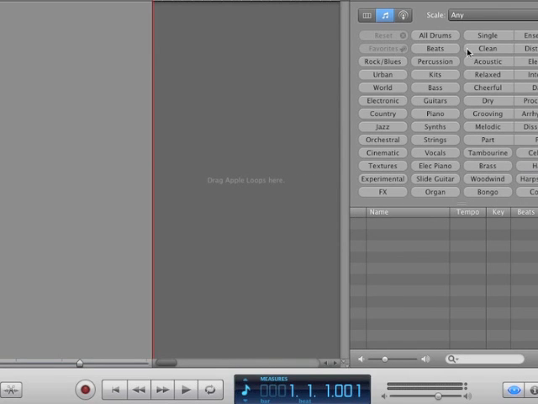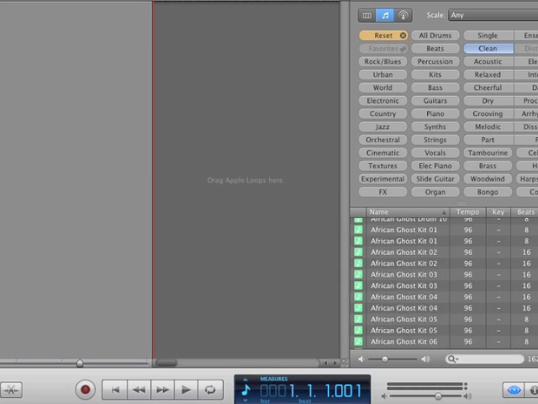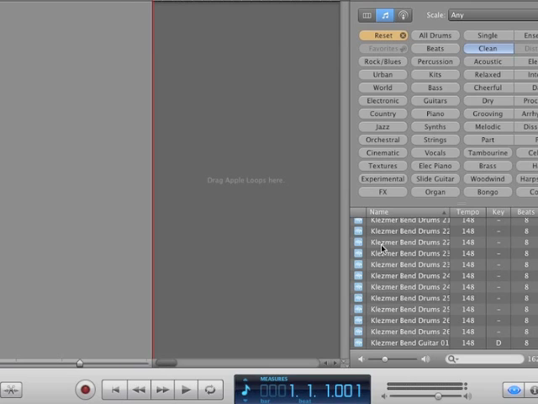There are all kinds of different loops in here. Why don't we try some clean loops. That spinning ball means that it's working, and there you can see there's a whole bunch of these types of loops. If you click on it, it will start to play the loop. Sure, we can use that. You can also search for specific loops just by typing in here if you think you know what kind or what the name of the loop is.